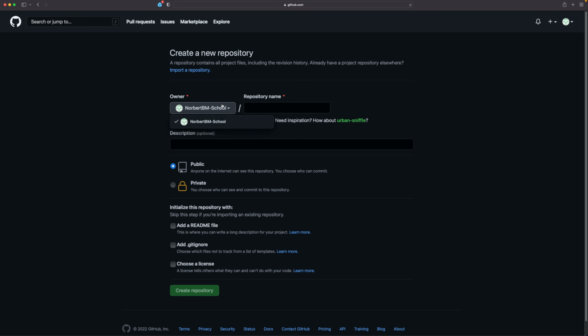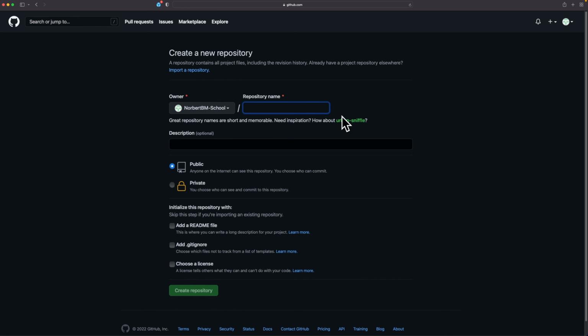Basically, your GitHub name will then be associated with this repository, with whatever name you give it. But we're going to give this the name of GitHub Basics. So let's type in github-basics, and it is available, because this will check if you already have a repository with this name.